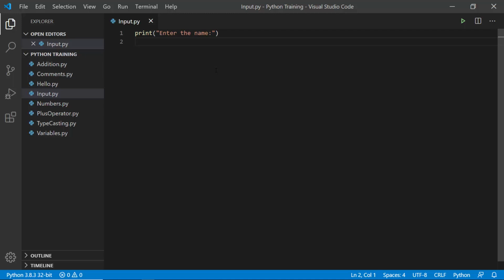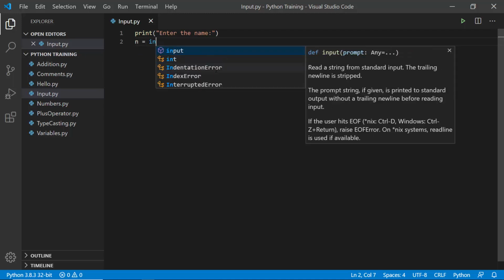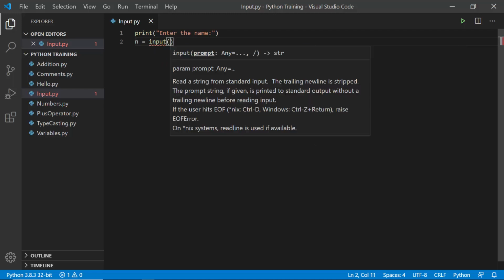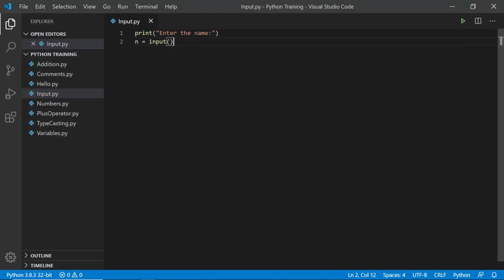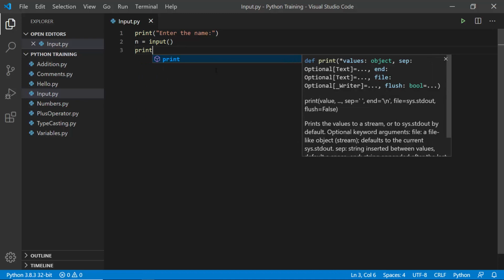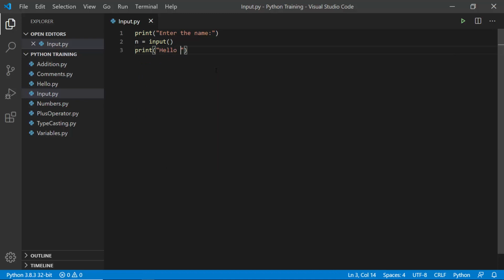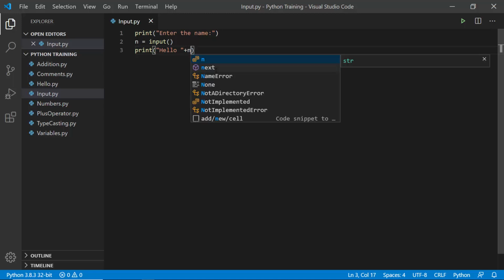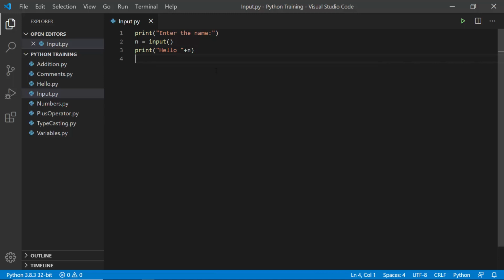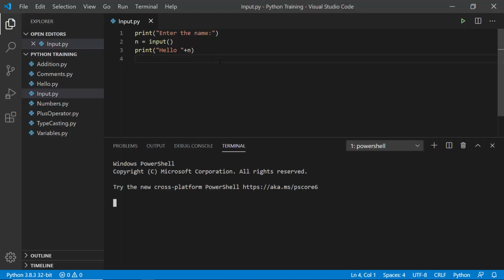Okay, so let's say n equals, I'll call the input method, or input function, whatever you want to say. So this is the function which will take input, and let's print that with a text now. Let's say "hello", and I'll concat n, so it will print hello, whatever name we pass. Okay, so let's run this.